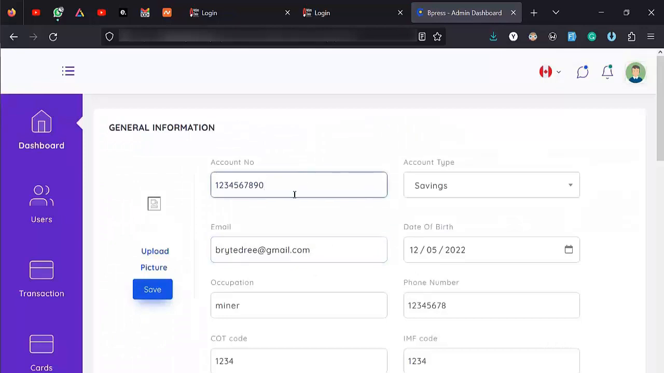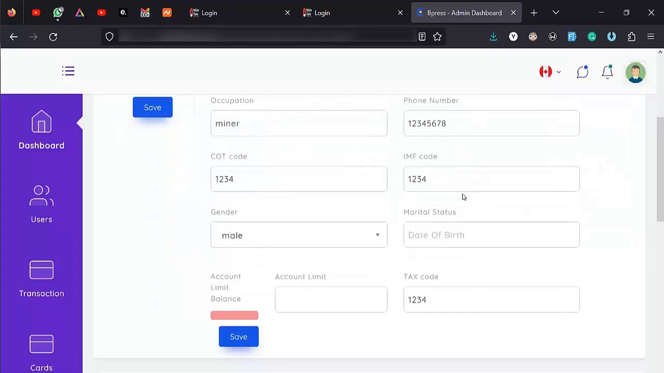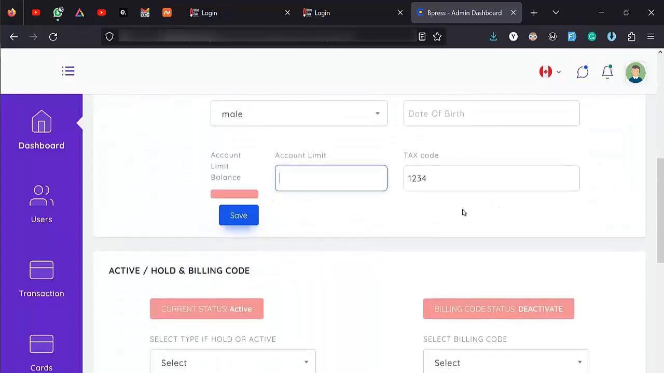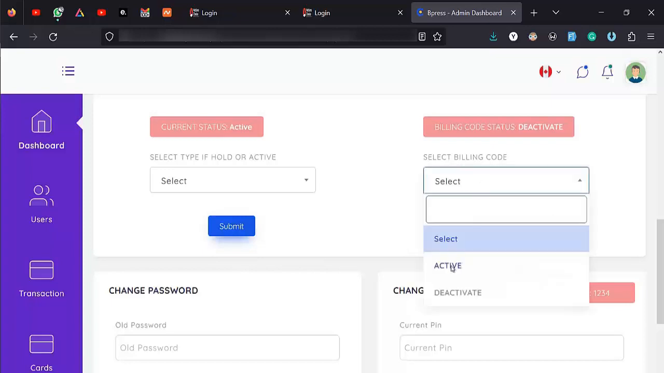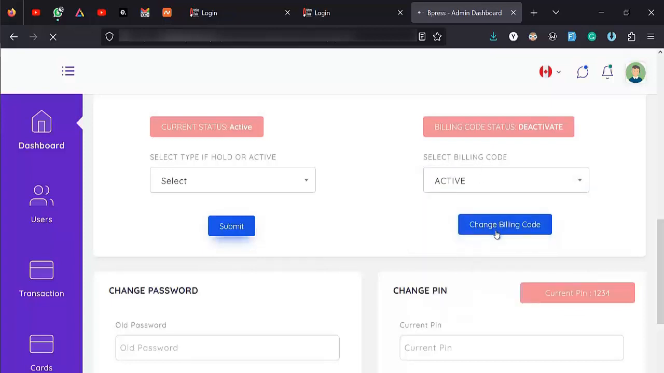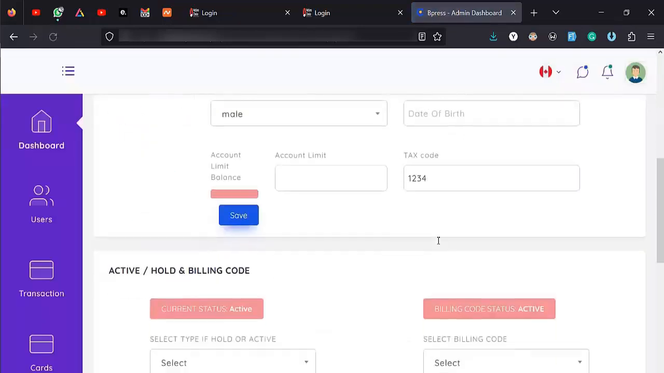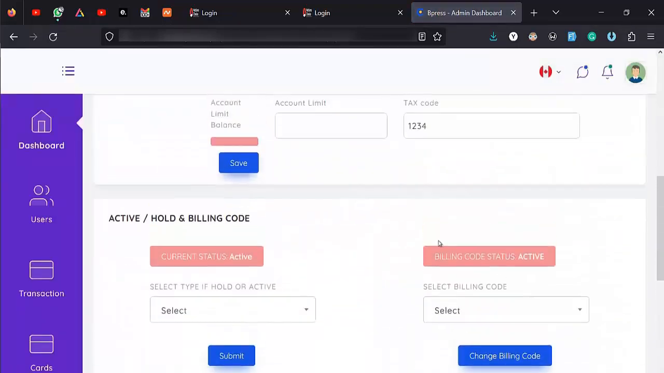You can come here, you can edit the account number of a user's account, and you can just touch up and set up a tax code. Now if you remember, when the user was making transactions, it only asked for account PIN, and I told you that you can set it up in such a way that you select either you want the user to use account PIN or use the different billing codes that are available. So I'm going to set this on active. Perfect. I've set this on active.